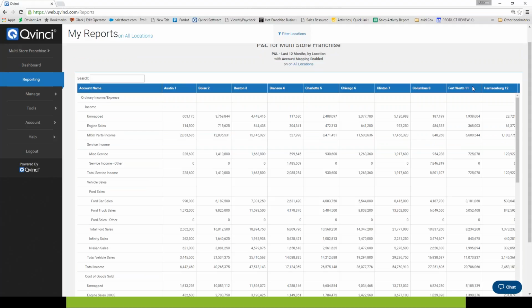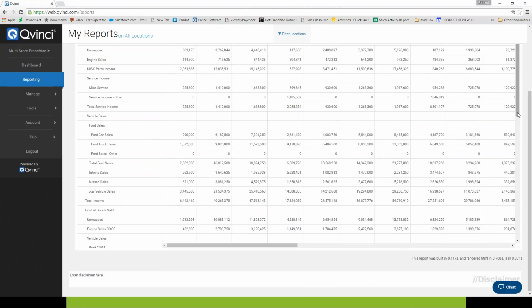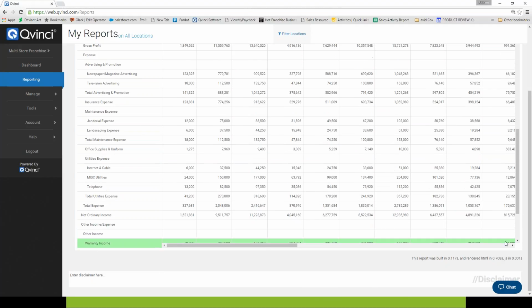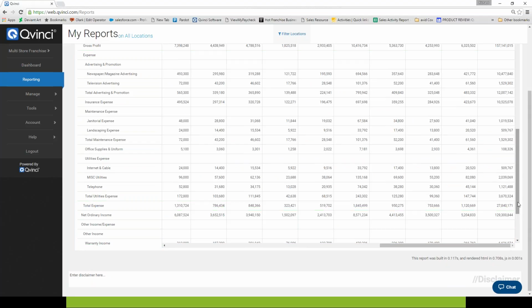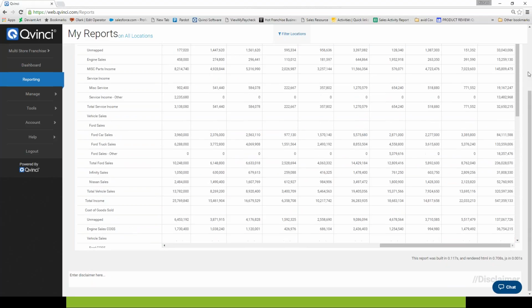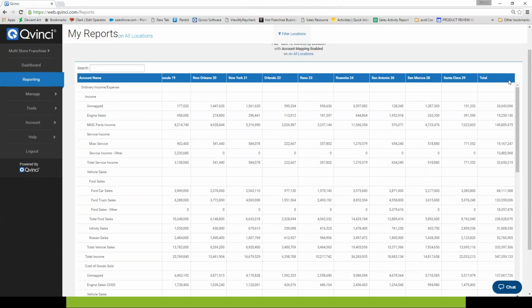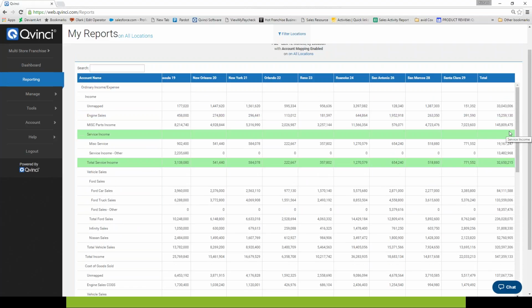So instant, provided the accounting is up to date in QuickBooks, in Xero, whatever the accounting system is, we can give you an almost instant P&L. And if you wanted to see what your entire system was and the totals, here you have consolidated totals for the entire system in the very last column. So now you've got automated collection and consolidation of franchisee financials, and really they did nothing different other than make sure their books were up to date.